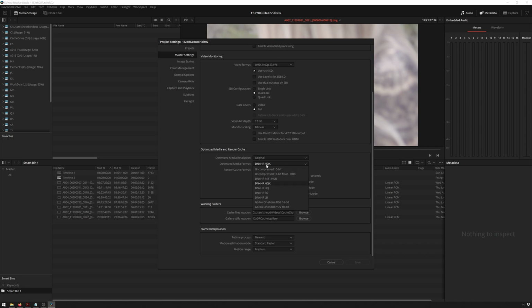Also, a little tip, if you're using footage that has alpha, these top three are what you want: uncompressed 10-bit, uncompressed 16-bit, or DNxHR 444. And also, if you're on a Mac, you'll have two more options, ProRes 4444 and ProRes 4444 XQ. So those will be what you're using if you're doing stuff with an alpha channel.